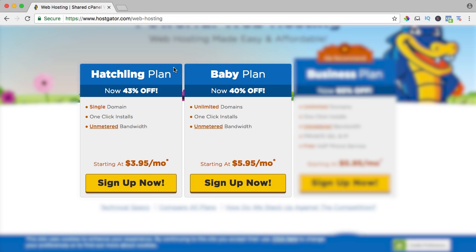What is the difference? If you want to create only one website, then you need the hatchling plan. It's for one single domain. If you are planning on making more websites, then I should choose the baby plan. You can have unlimited domains. That means you can create more websites. You pay a little bit more than at the hatchling plan, but you can store all those domains in your website and you only have to pay this price per month. It doesn't matter how many websites you will have. You can always upgrade later, so I start with the hatchling plan. One single domain, one-click installs, a lot of bandwidth, and I sign up now.